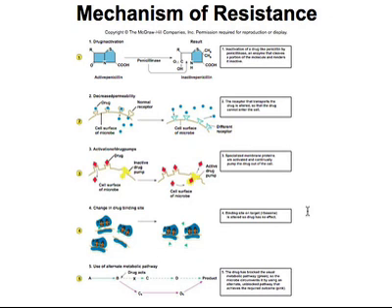So here we have drug inactivation. This is using something like a penicillinase, which cleaves the beta-lactam ring, which you can see here, and making it ineffective. So this is physically changing the drug within the bacteria so it no longer functions.